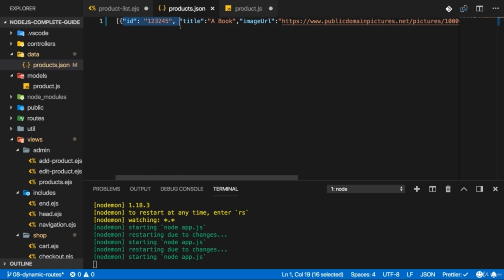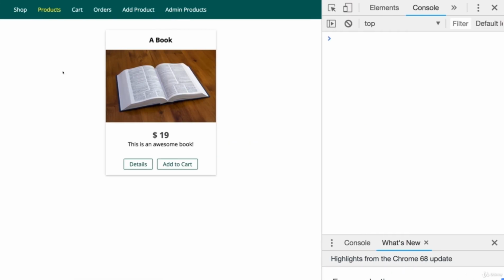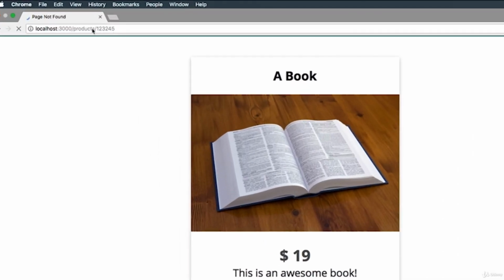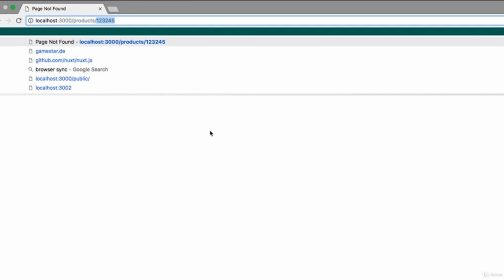If we didn't add this, we would not find an ID, and therefore we could not create that path that contains the ID. If you save that and reload, if you hover over details now, or if you click on it, you should see that in the URL, you now also have that ID in there. And right now we got a page not found because we're not handling this route yet. But we have products and then this ID. And in the next step, we will now extract that ID and then know which product to load.